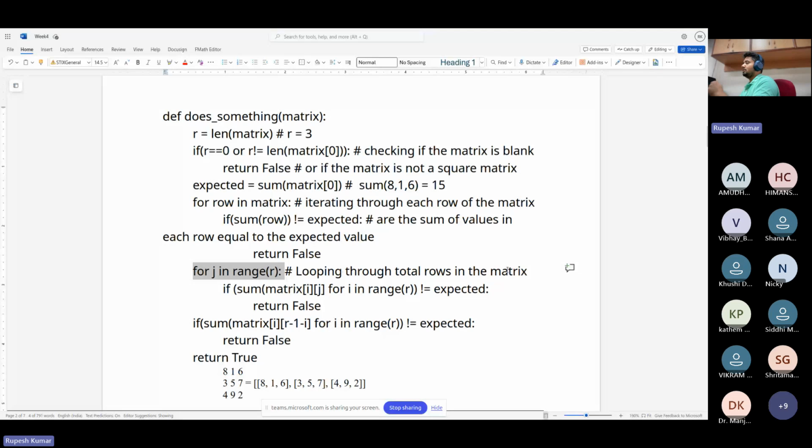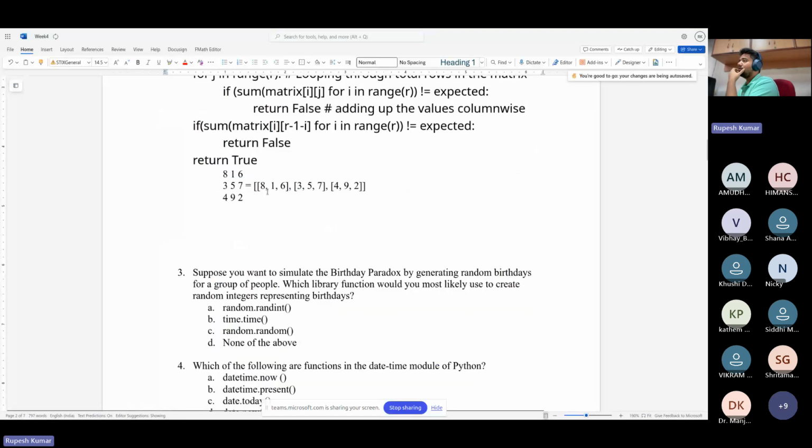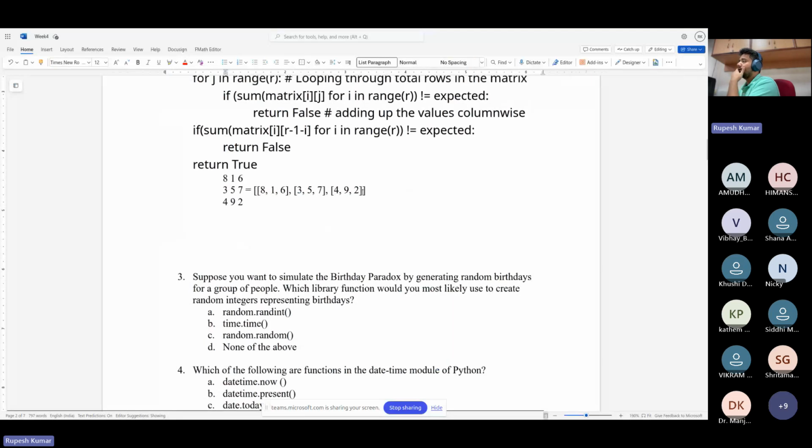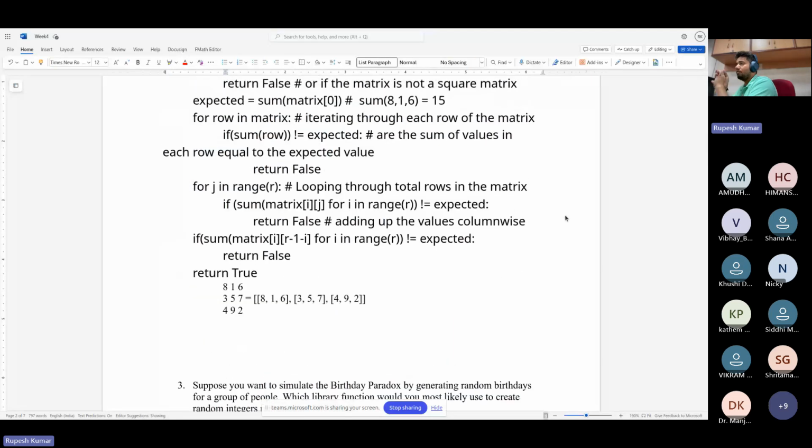So basically what this line is doing is adding up the values column-wise. For this matrix, the value for column 0 will result in 8 plus 3 plus 4, that is 15, and so on for each of the columns. So it will add up the column values, and if that value is not equal to the expected value, then also we have to return false.